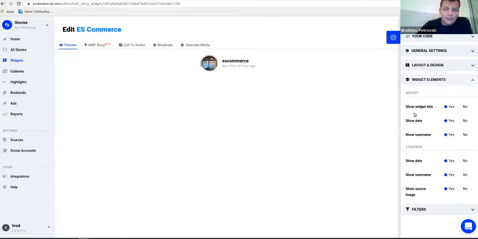As for the widget elements, we have show widget title. Basically you can play with it. If you click no, there will be no title. Show date, if you click no, it will remove the date. Username as well, it will remove everything. So basically you'll have just a regular circle with the story. This is also very interesting, very popular. You can use it on the website. You can put it wherever you wish, and it will be a small pop-up circle.